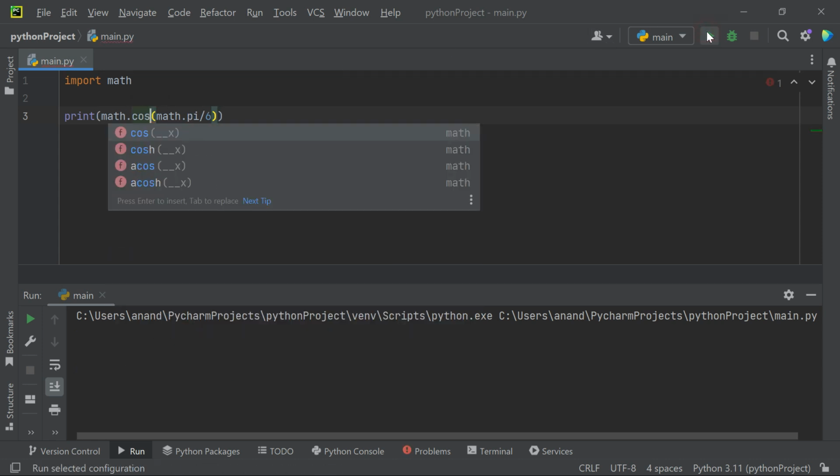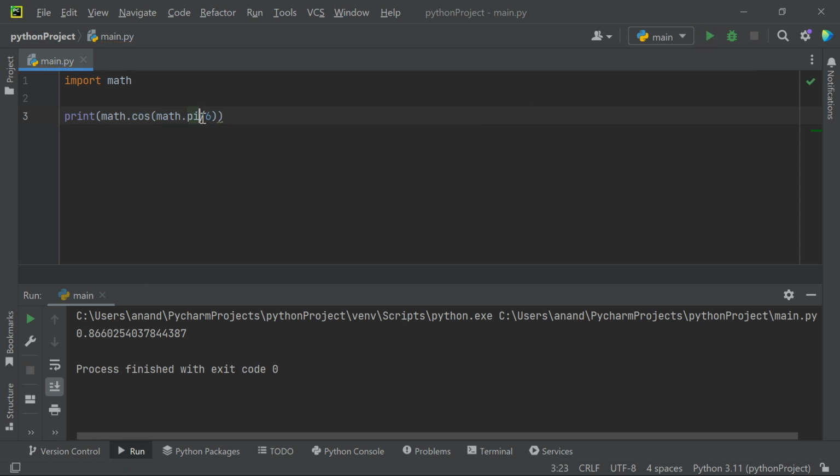Cos is root 3 by 2 if you calculate. And we have tan. What will be the value of pi, the actual radian for 45 degrees, which will be pi by 4. So what should be this result is nearly 1, which is tan 45 degree.